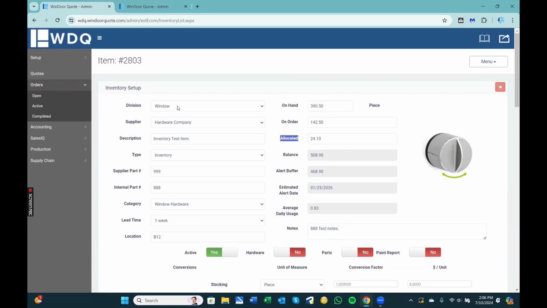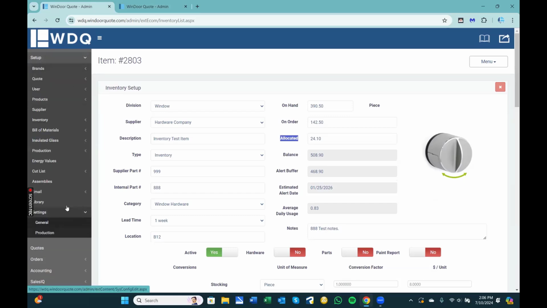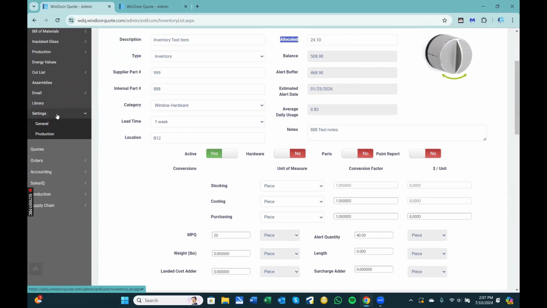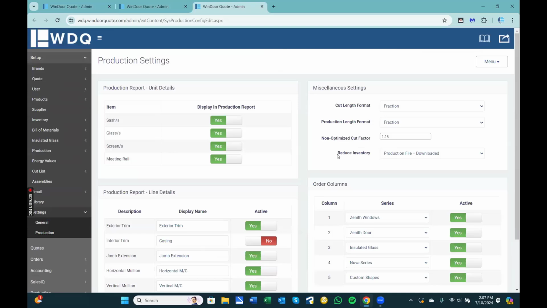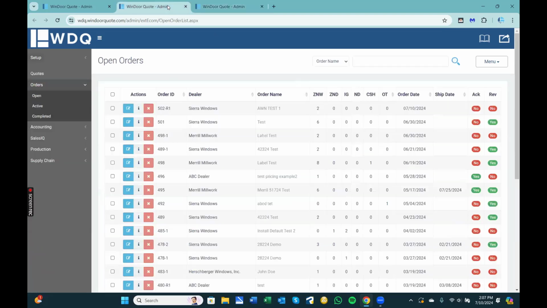And then you have the ability to choose when inventory is actually physically reduced under setup, settings, and production. So right here, reduce inventory. We have 4 situations where you can choose when inventory is removed from allocated and on hand. That could be when you download the production file, or when the packing list is sent to the dealer, or when the order is marked as shipped, or when it is invoiced. So this allows you to better time your physical inventory reduction.